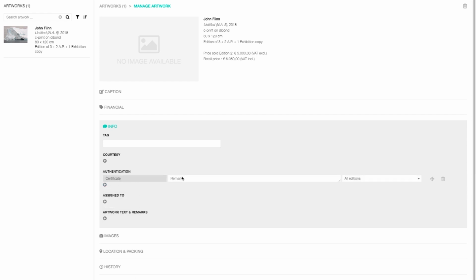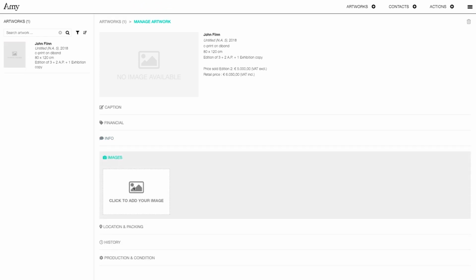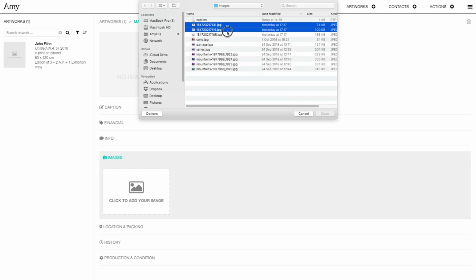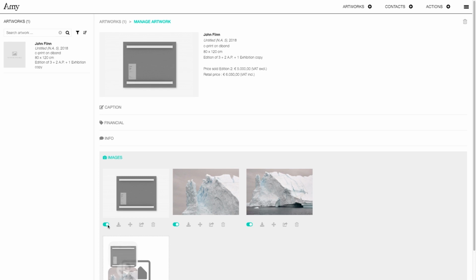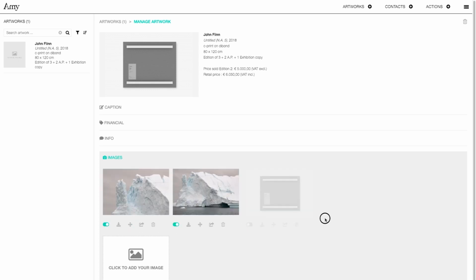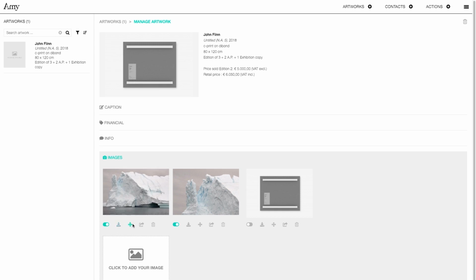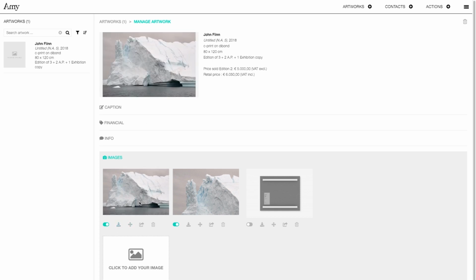Simply add lines, fill out the information, and if the artwork has editions, select the relevant edition if needed. In the Images tab, click to add your images. You can import them one by one or in bulk. The icons under each image allow you to set the visibility and output. You can download the image, rearrange the order if needed, and notice that the first visible image is your primary image. You can also share images on social media, and Amy accepts the most common image types such as JPEG and PNG.